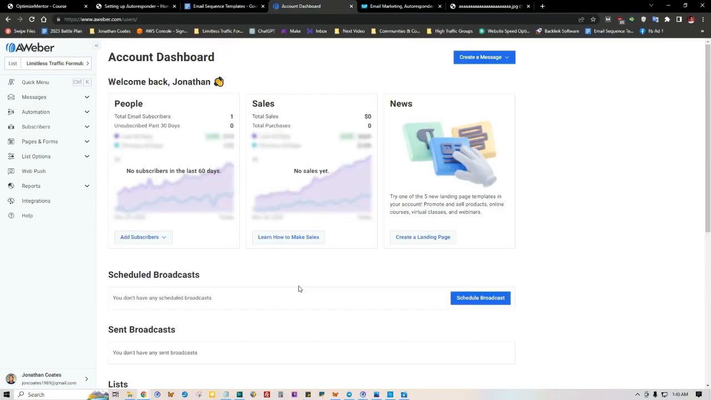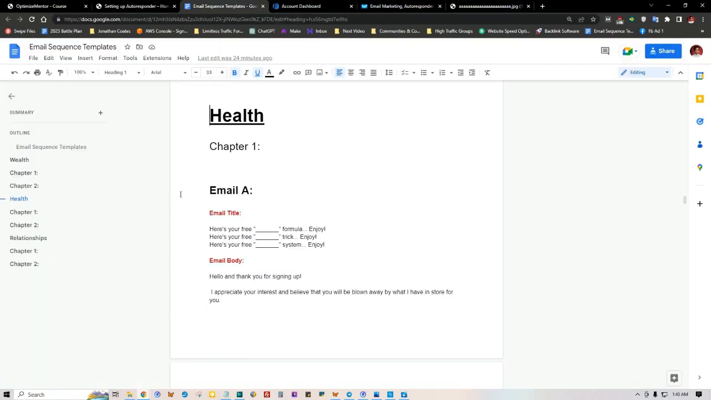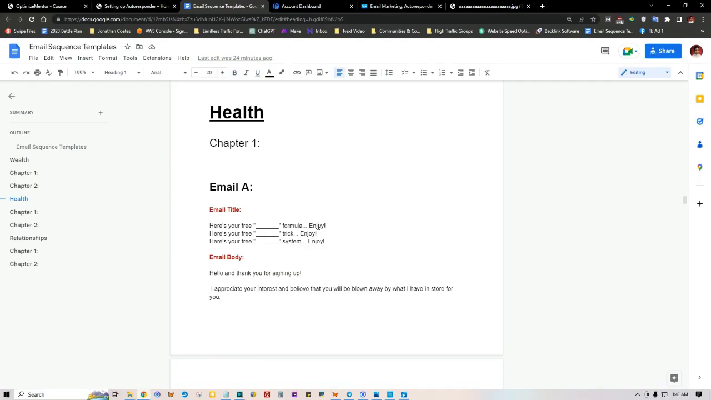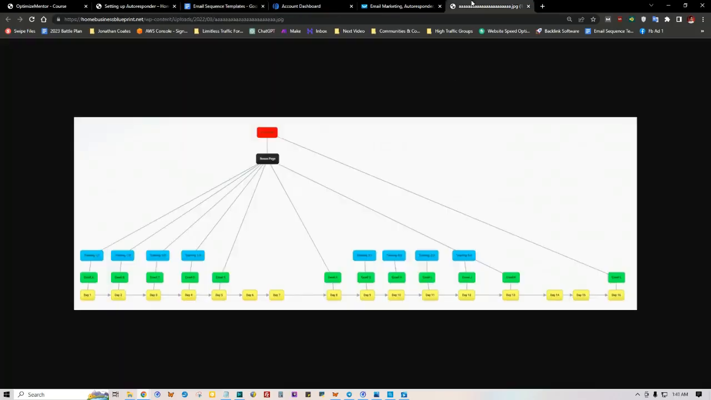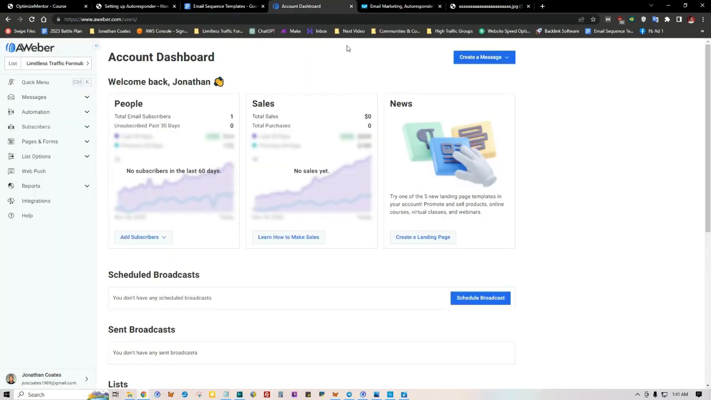Okay, so we're back now. Now that you have everything set up and your account is created, what we need to do now is create the messages, and we're going to connect what we took from this email sequence template. So whichever market you win, you should have a total of 2 chapters now, and you should have all of these emails here. And then what we're going to be doing is copying and pasting them and putting them into our autoresponder service.